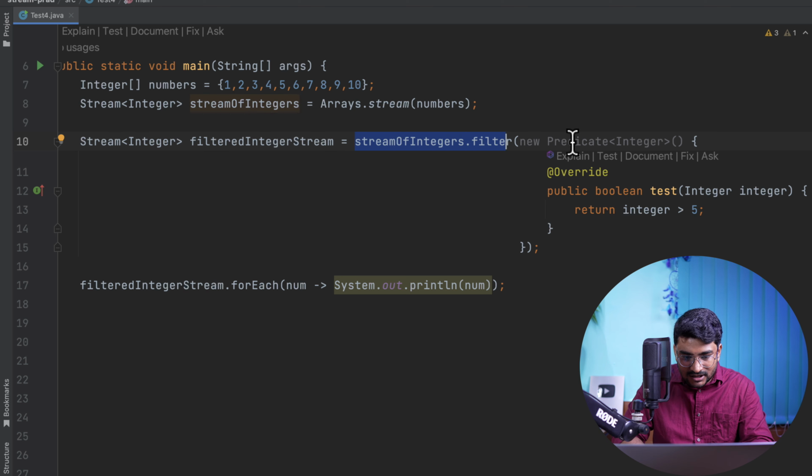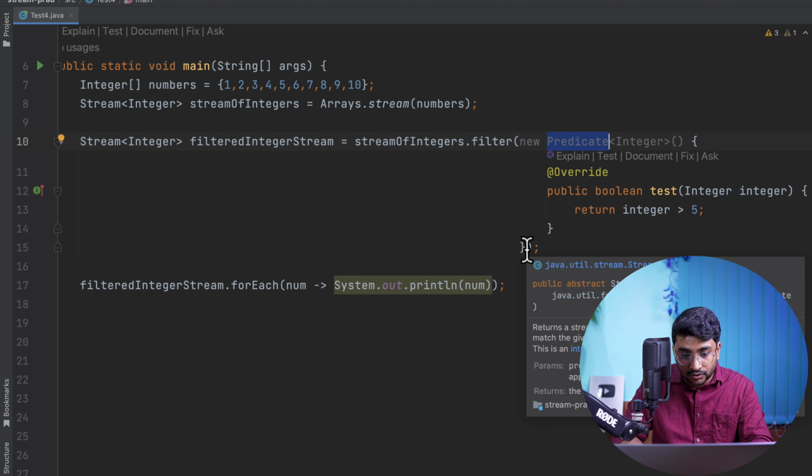Can I just do one thing? This filter that we have basically takes a predicate, and the predicate is a functional interface. So can I convert this method to a lambda? Absolutely, I think we can.